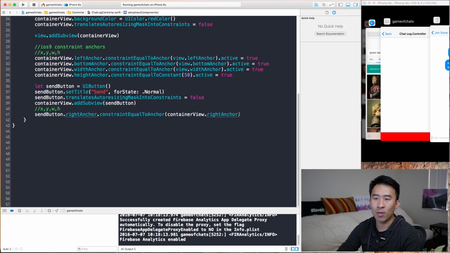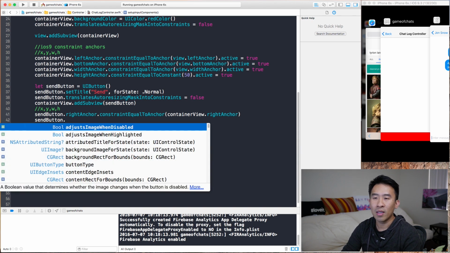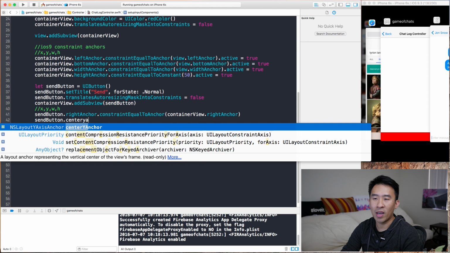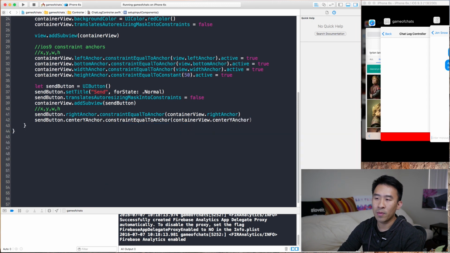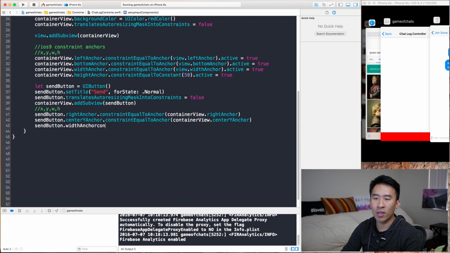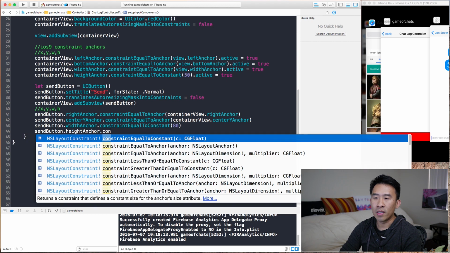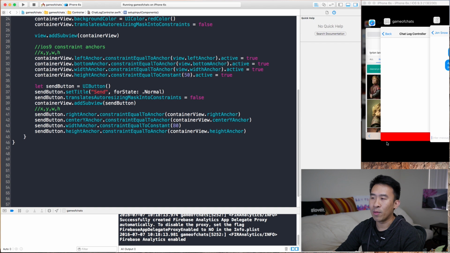So pretty straightforward. Let me get rid of the project navigator. So what is the y-axis? Well, the y-axis is actually just going to be center y anchor constrain to container view's center y anchor. So just place it directly in the middle of this red bar area. And what is the width anchor? So width anchor will constrain to a constant of, let's use 80 pixels, and send button dot height anchor will be constrained to the container view's entire height anchor, making it as tall as this red bar.